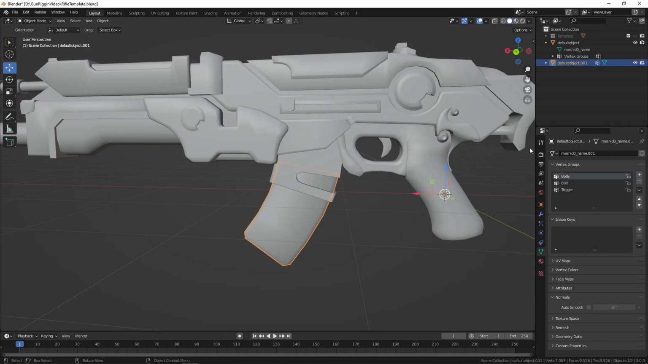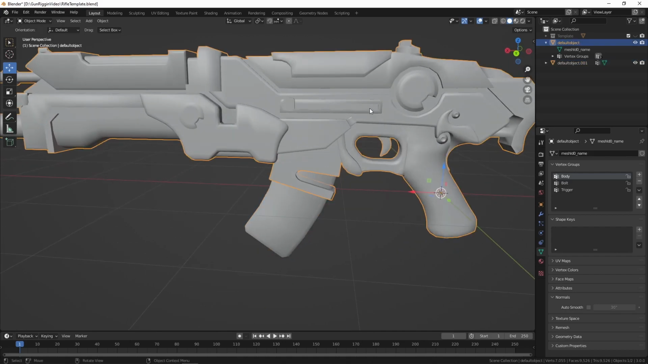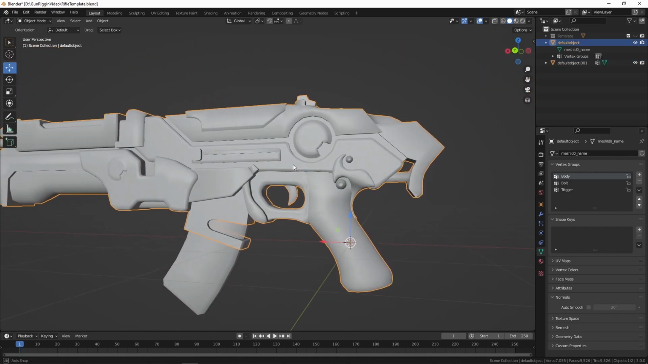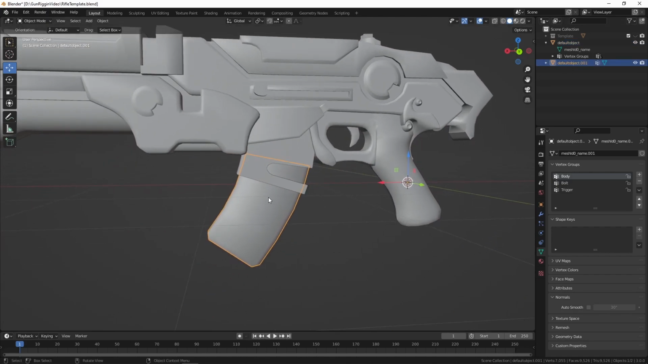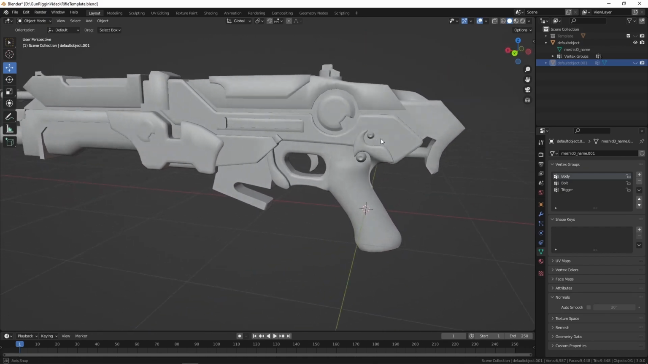So now the first thing we do is we want to add the skeleton to the gun. So let's just go up here and we can see this one. When we click that, that's the magazine, so we just hide this one so it doesn't confuse us.